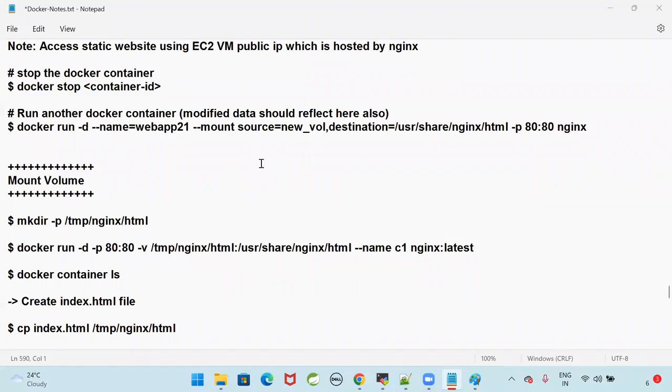The container name can be anything. Here I have given the container name as web app, here as C1, here as web app 21, and here as C1. Apart from that, what is the difference that you observe?